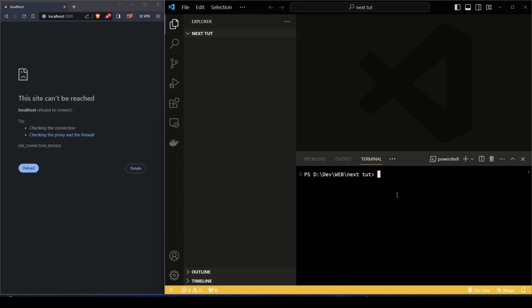So in order to create a Next.js app, what you have to do is in your terminal, just write npx create-next-app@latest. So it will install the latest version and it will start installing the Next.js app. You can name your app whatever you want. Next demo.